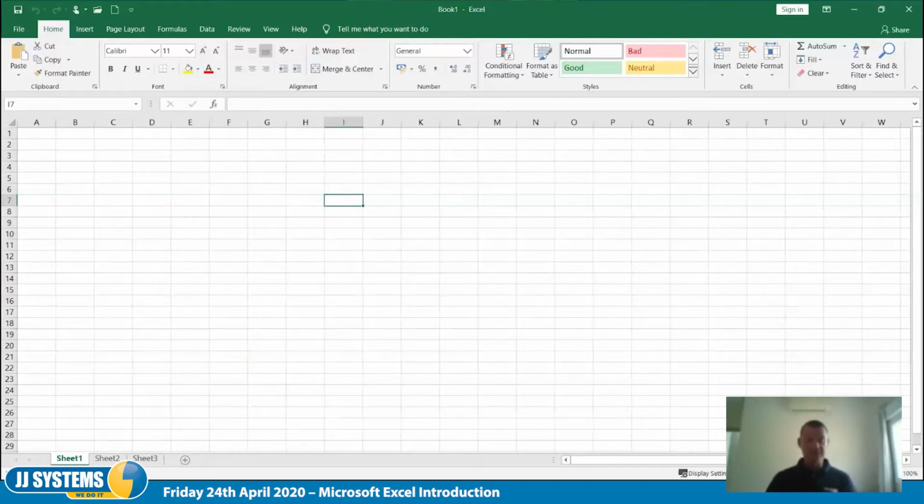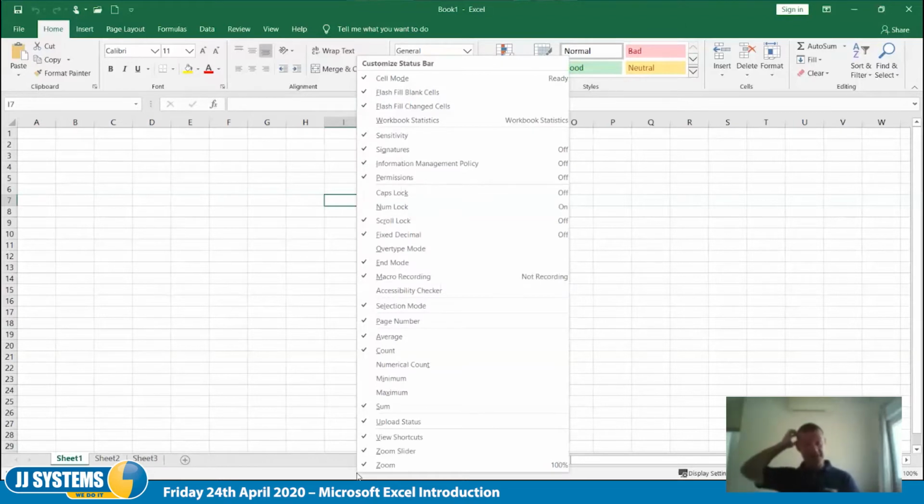And down the bottom, we've got the status bar. And there's a few things displayed down there. Most of the time it says ready or saving or opening. If I right click on the status bar, I can add things to that. I can switch things on and off. And you can see loads of things are switched on.